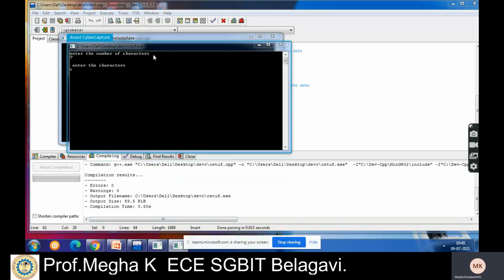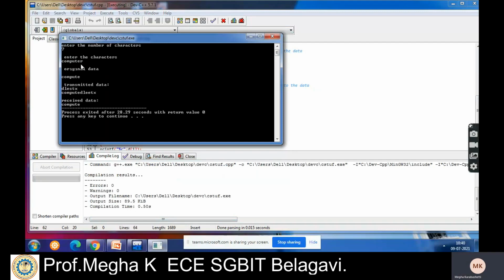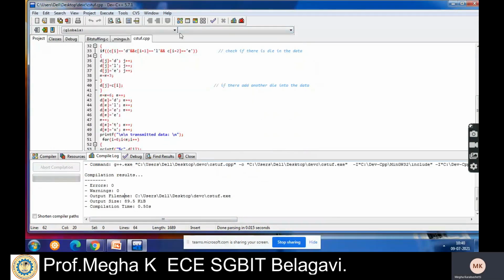Enter the characters: COMPUTER. So the number of characters is 7, COMPUTER. The original data is computer. The transmitted data is DLE STX, computer, DLE ETX, and the received data is computer. Okay, so I'll take another one here.